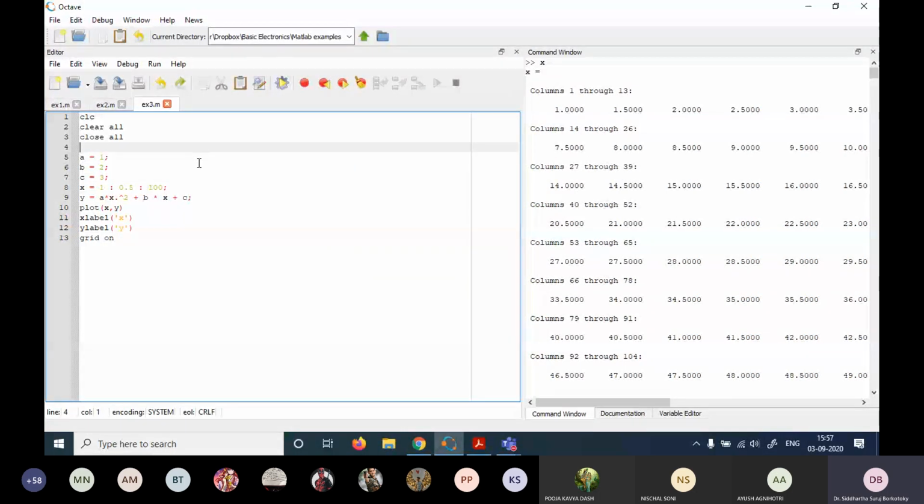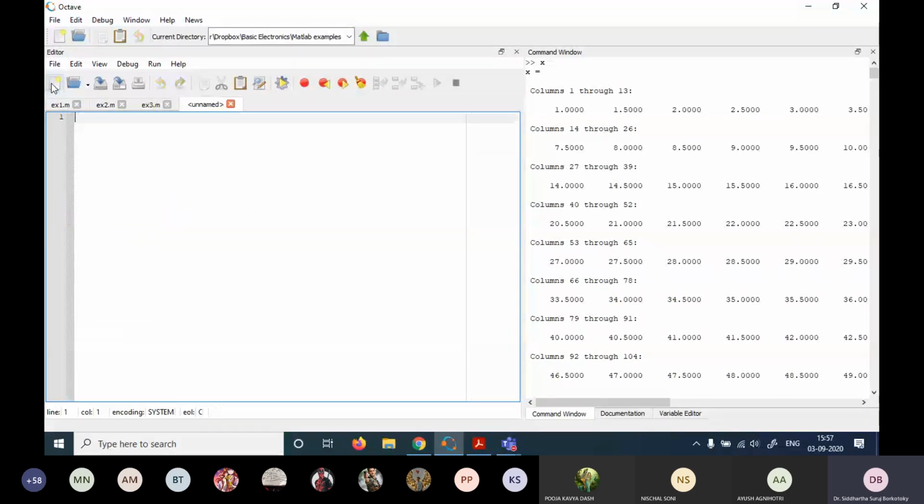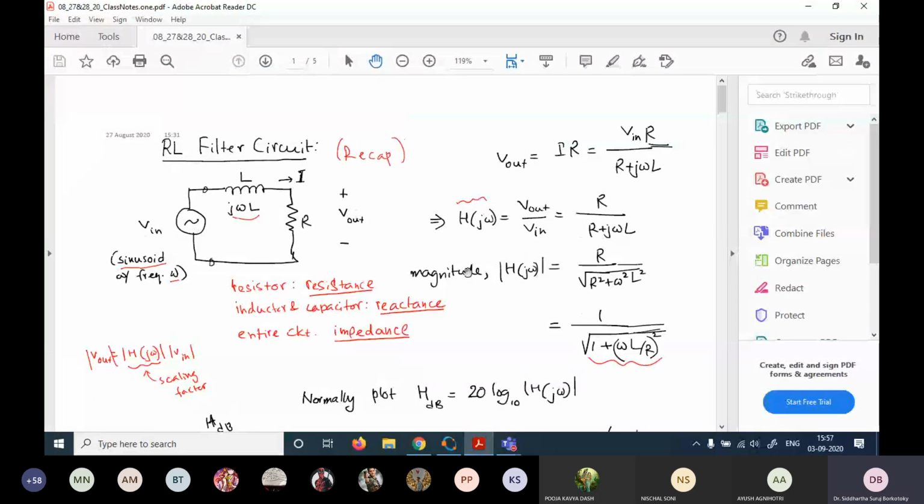Now the next thing is, let's try to use this tool to plot some frequency responses. So how do I do that? So suppose I want to plot this thing. We discussed this RL filter circuit before. So this was our low pass filter. This is an RL circuit with voltage taken across R, and then there's an L in series with this R. So this series RL filter, and we said this magnitude transfer function is 1 divided by square root of 1 plus omega L by R whole squared.